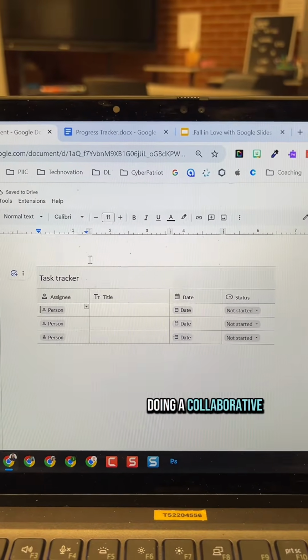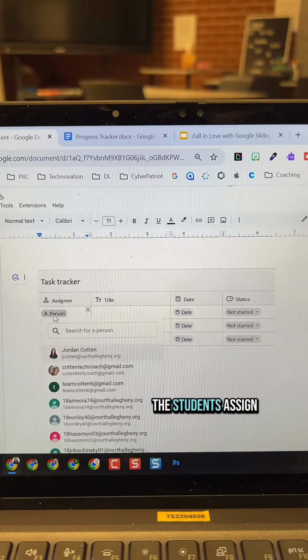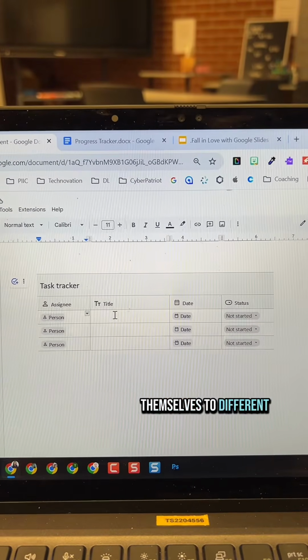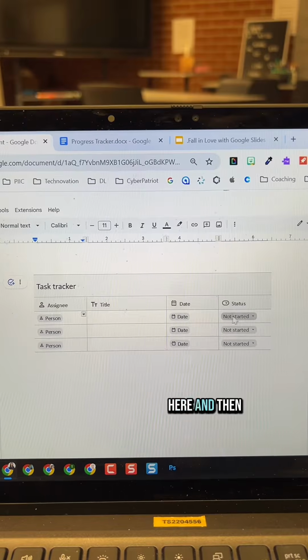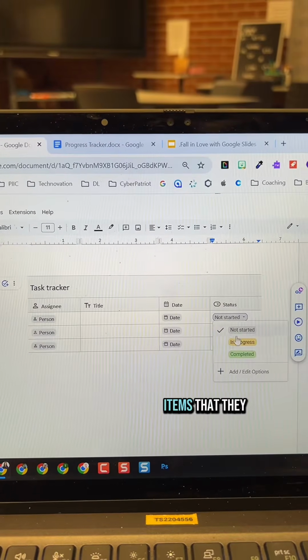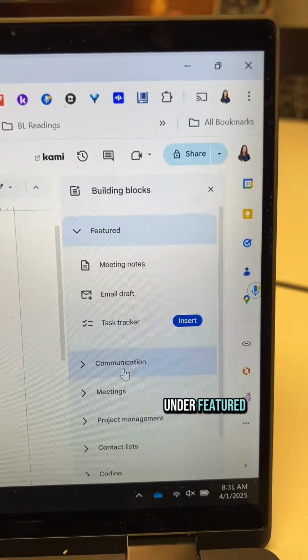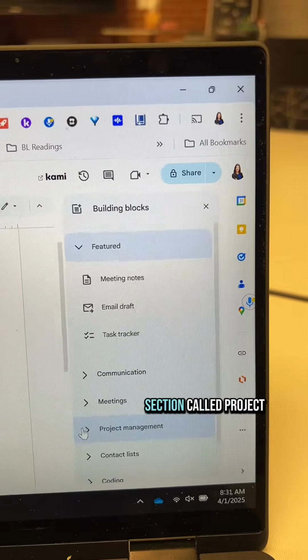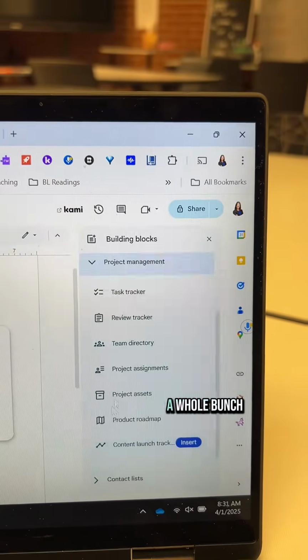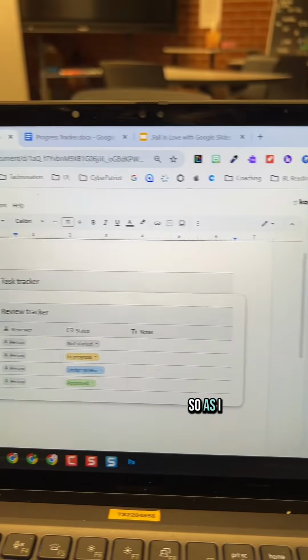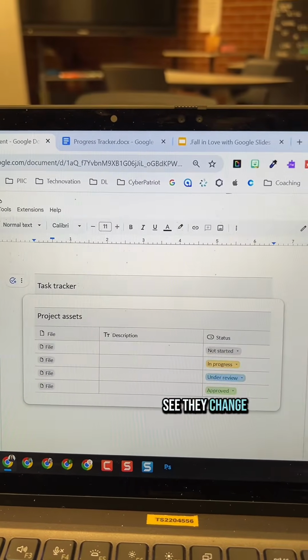So if you're doing a collaborative project, you can have the students assign themselves to different pieces of the project here, and then they already have the drop-down items that they can choose to use. That task tracker was under featured, but if I come down here, there's a whole section called project management, and they have a whole bunch of different options here. So as I hover, you can see they change to see what they look like.